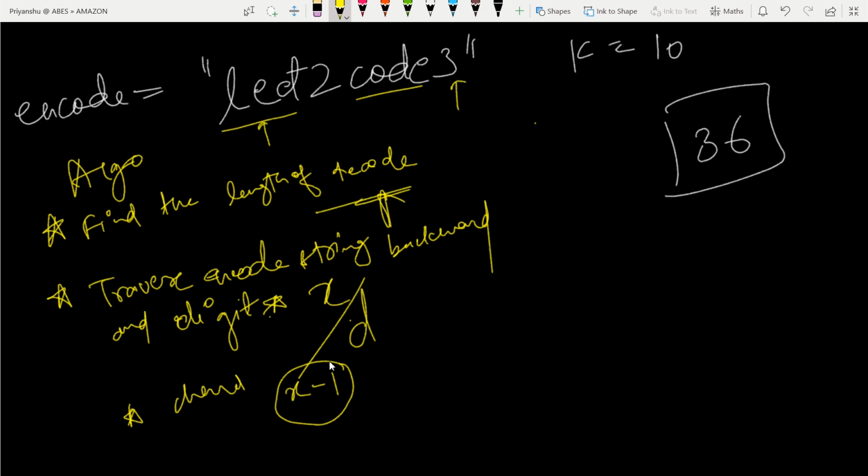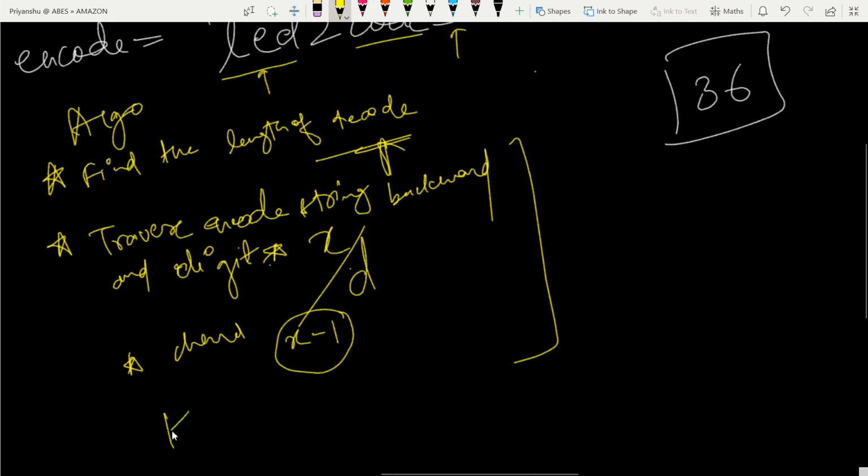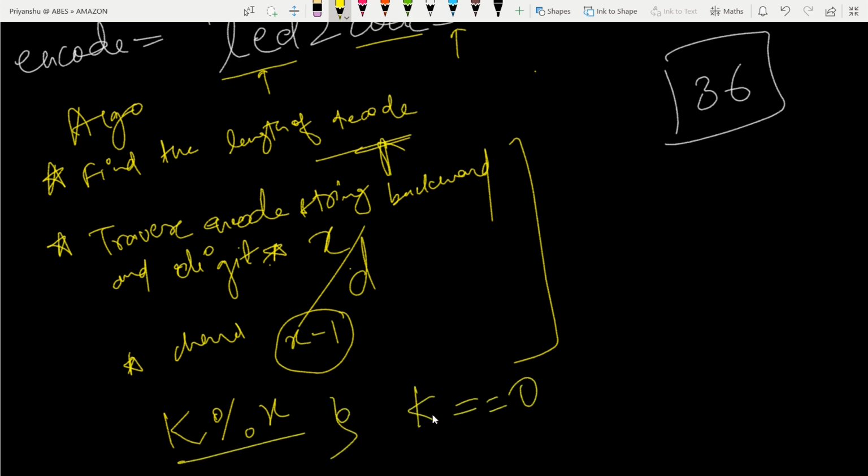Okay, and at every step we are finding k mod x, and whenever our k becomes equal to 0, that means we have reached our answer. So this is the particular algorithm that we'll use. Now I'll explain the intuition behind the algorithm.